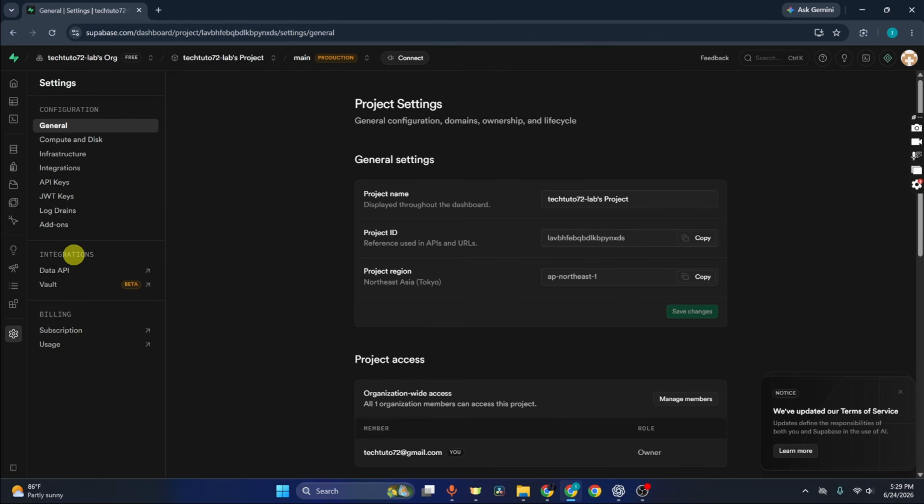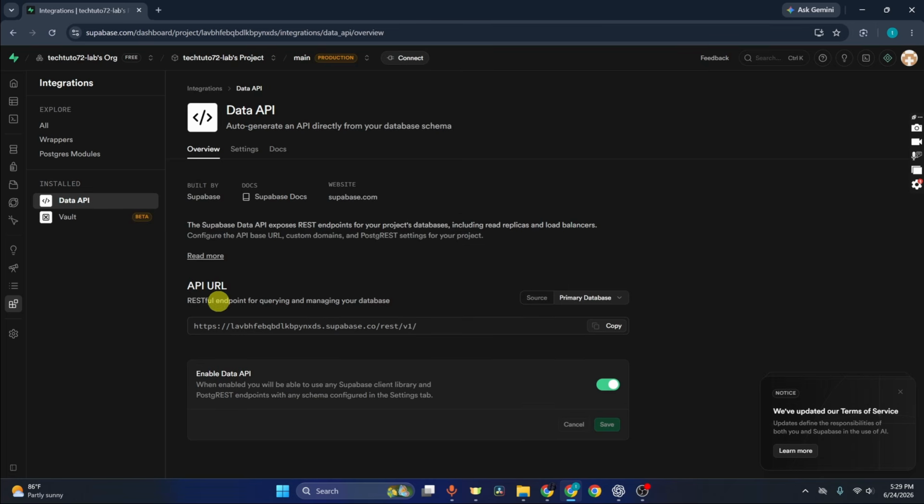And after that, under integration, you will see data API. Just go ahead and click on it. And here you will see API URL key. You can just go ahead and press on copy to copy the URL and use it wherever is needed.